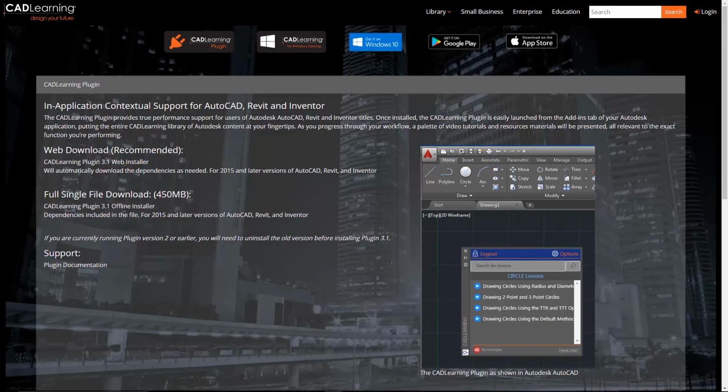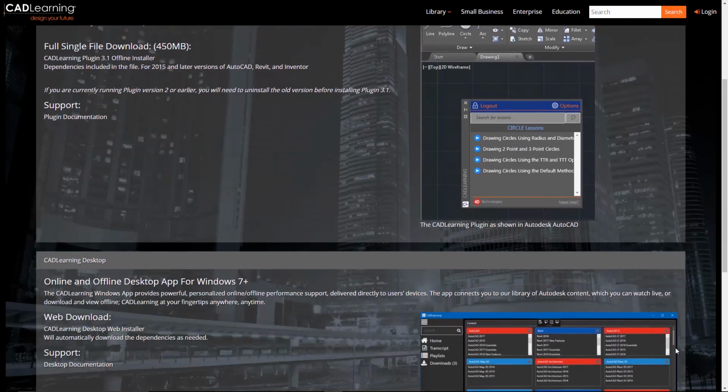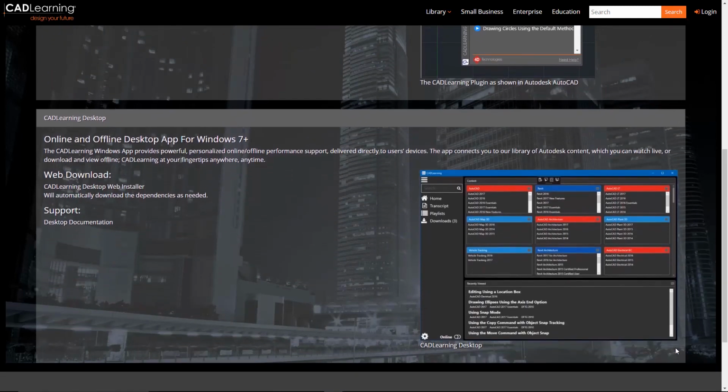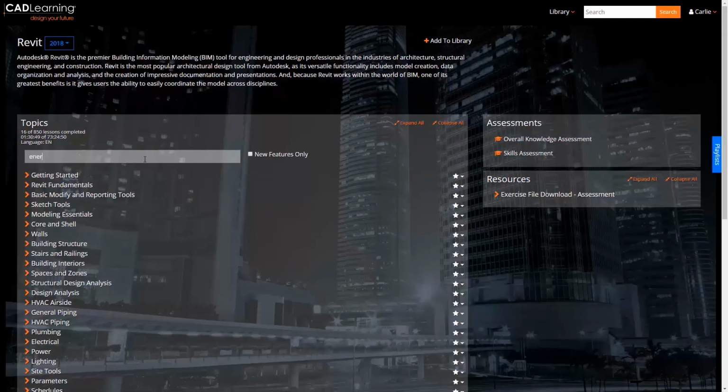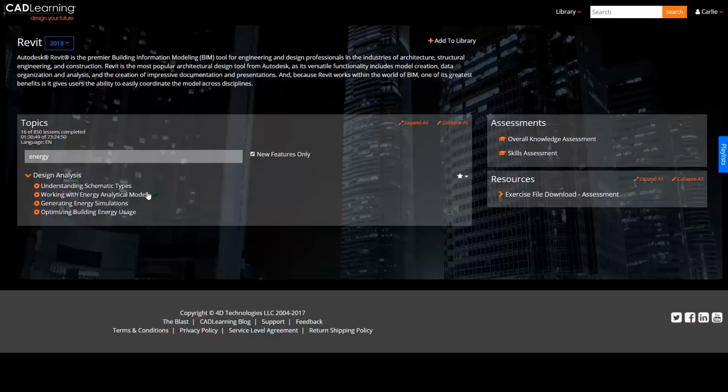Online or offline, on your desktop, on your mobile device, even in your Autodesk application, all with your CADLearning subscription. Use global search or course filters to quickly locate the information you need.